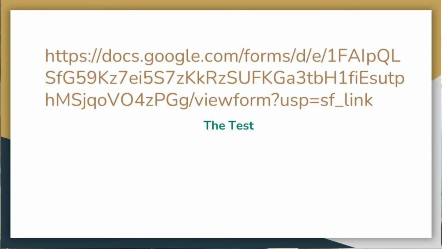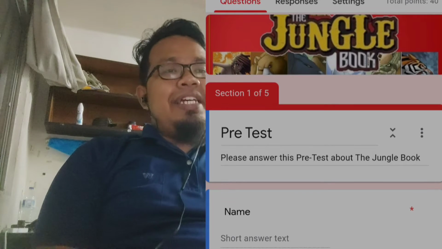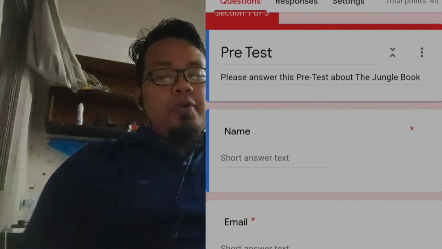This is the test in the Google Forms. As you can see in the test, the title itself is the Jungle Book. It is a pre-test and also a post-test that have been administered. The pre-test is before the lesson delivery and the post-test is after the lesson delivery. It will assess students' knowledge about the content in the lesson, which is about the Jungle Book, the graphic novel for the language arts component, English Year 4.